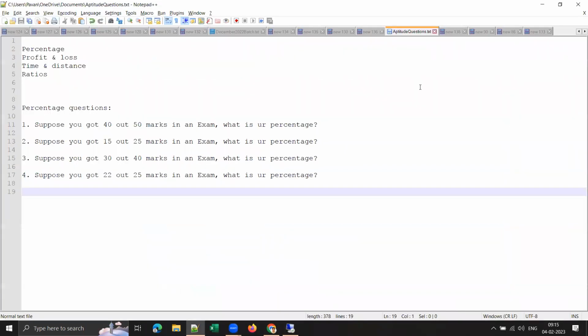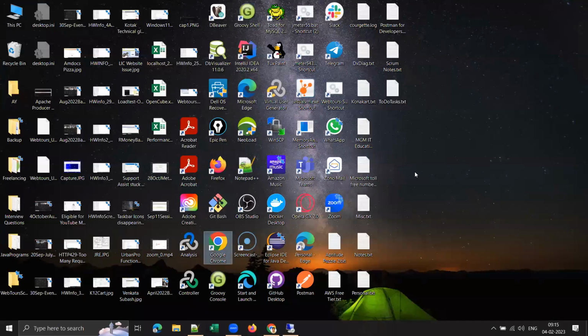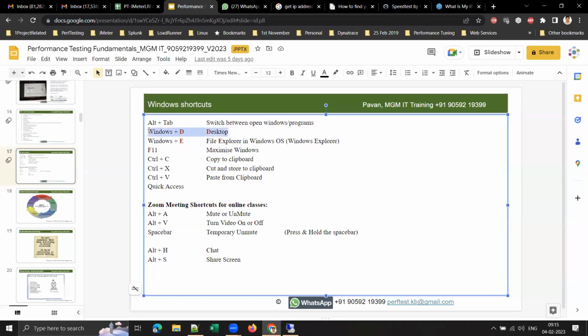See, now I have opened all 4 windows. If I want to go to the desktop, type Windows D. D for desktop. Now you got the desktop directly. Understood, guys? So this is about the shortcut Windows D.